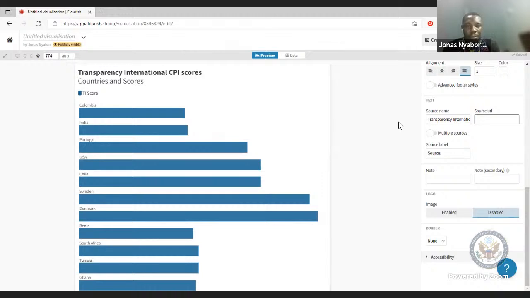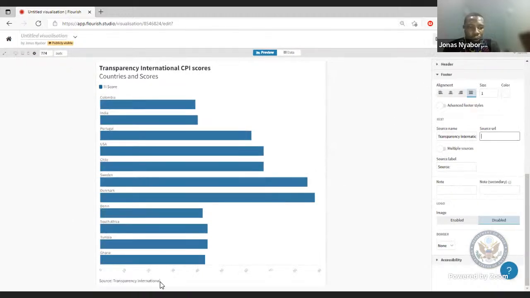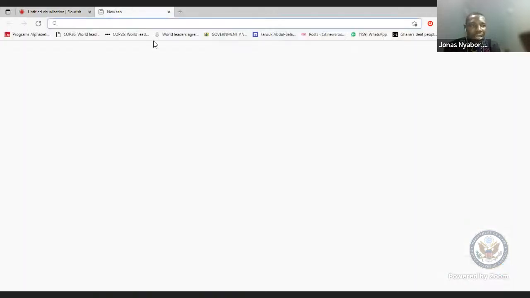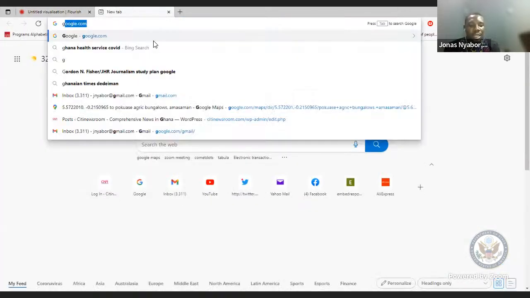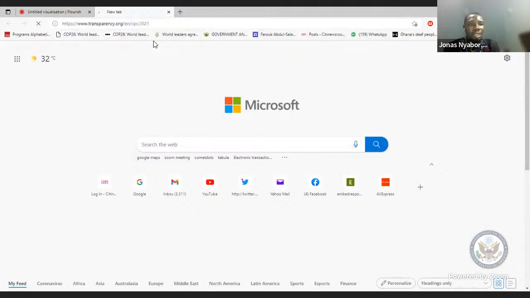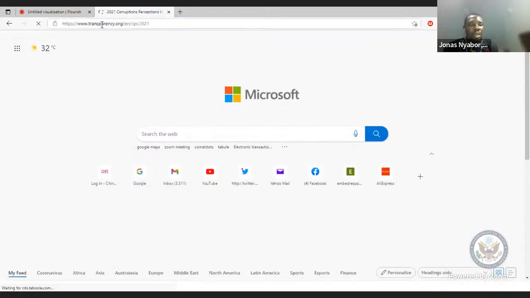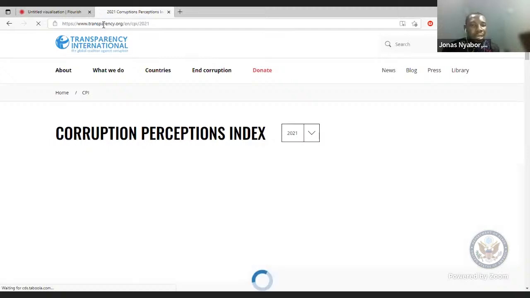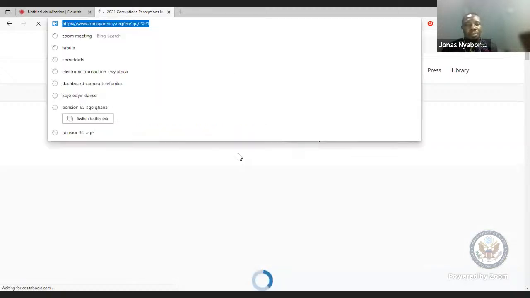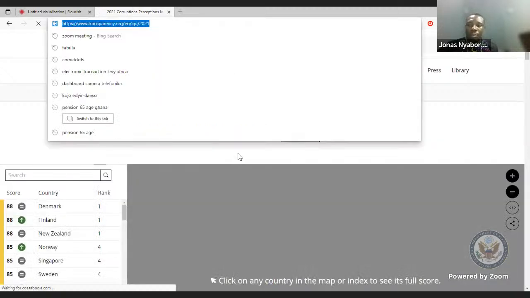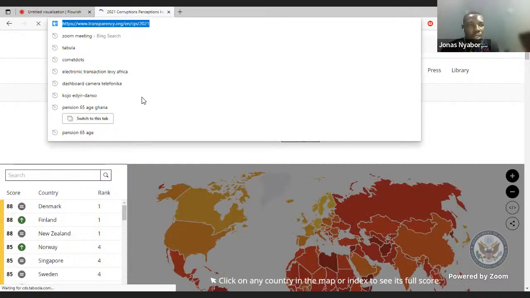We'll have that displayed under our presentation. So as you can see, that is displayed here, Transparency International. We can decide to add a link to it so that people can easily click on that and go onto the website. So this is the website for Transparency International, and they have the link to the 2021 report.